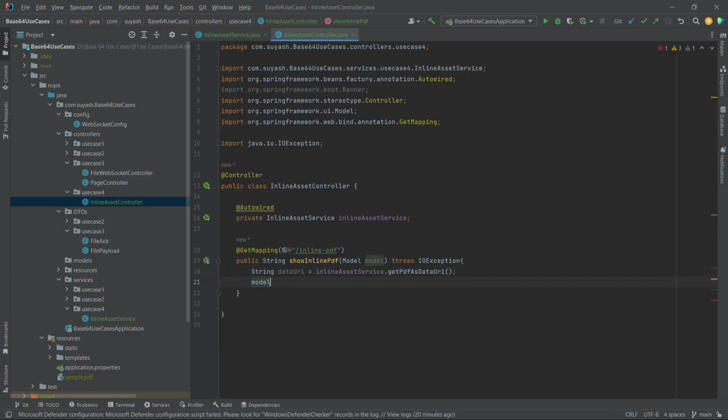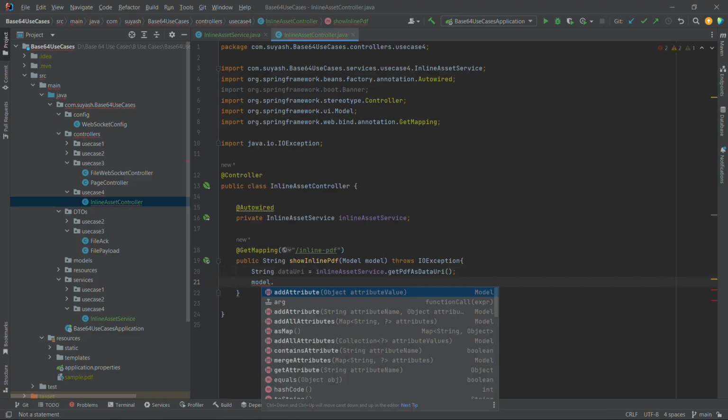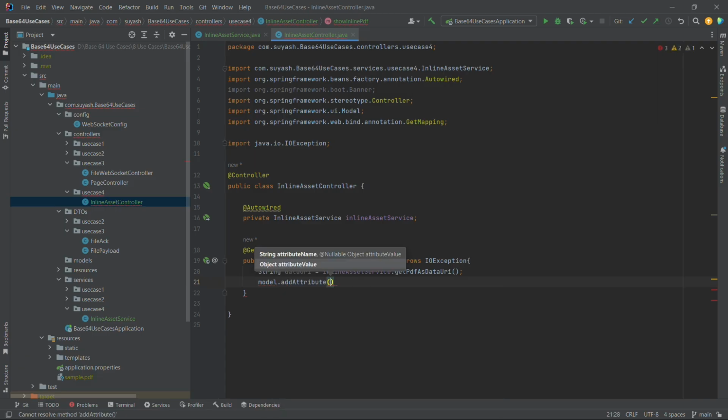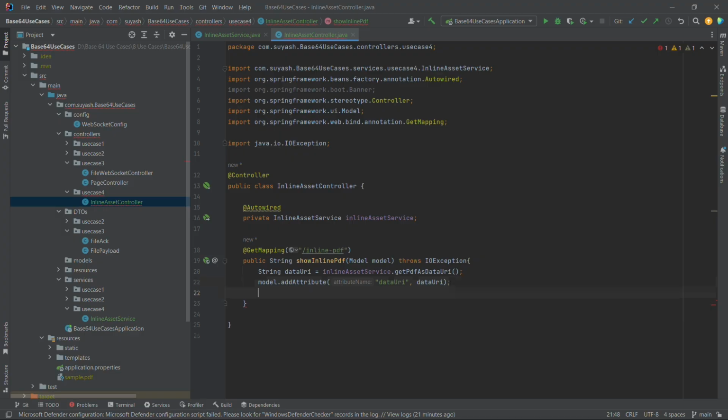So we are calling the method over here, and as I said, I'm going to add the model.addAttribute method, and I'm going to pass in the data URI, not URL, URI, data URI. I'm going to return this endpoint as inline PDF. So that is fine for now.